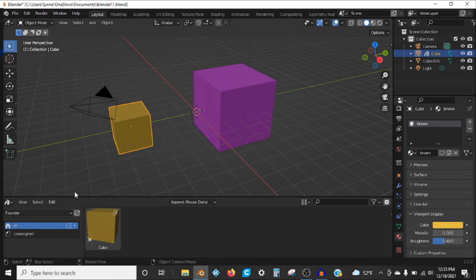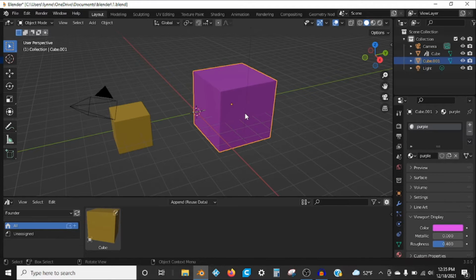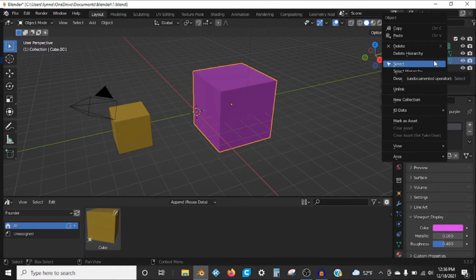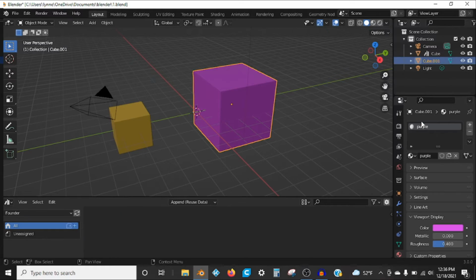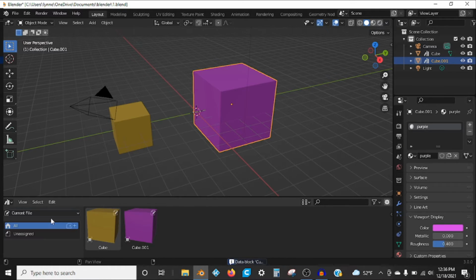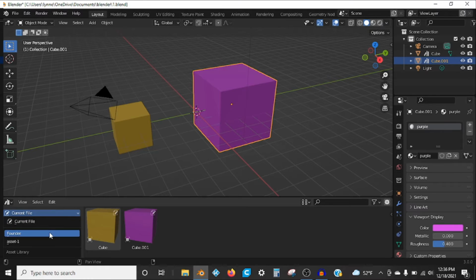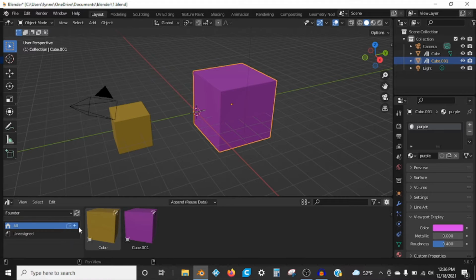I'm going to click over here to my second box, my second cube. Click on it. That's cube 001. Right click, Mark as Asset, and it's there too. See, watch, it's in all. I can choose either current file or the one that I named. It doesn't matter. They're both there. And I'm not going to use the new catalogs. I don't even need that. I made that in a previous video, my first video about this. So I don't even need that.